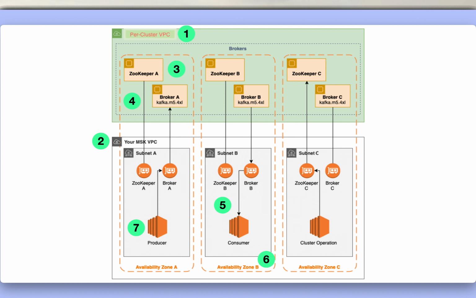7. Producer and consumer. Producers send messages to brokers, and consumers read messages from brokers. They are typically client applications. 8. Cluster operation. Represents tasks and operations that can be performed on the cluster, such as scaling, monitoring, and managing.